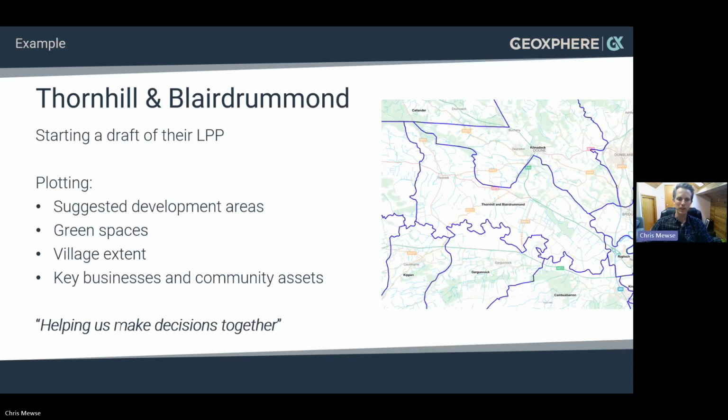Also, another example, a bit of a case study, really. I was actually talking to this community council this morning. So they've started drafting their local place plan. So at the start of this, when me, Simon, and the team were sitting around going, right, if we do this, is anyone going to actually use it? We've been pleasantly surprised. There are community councils now across Scotland drafting out their local place plan.